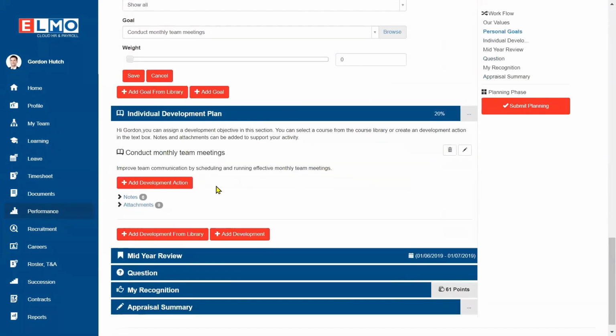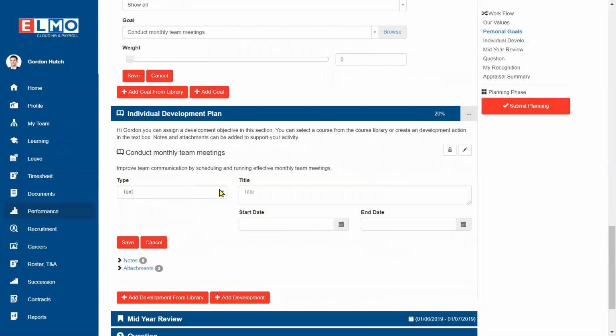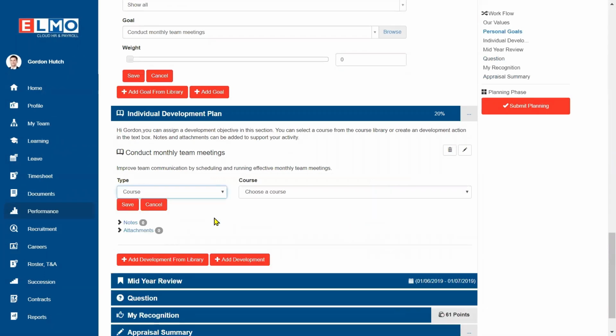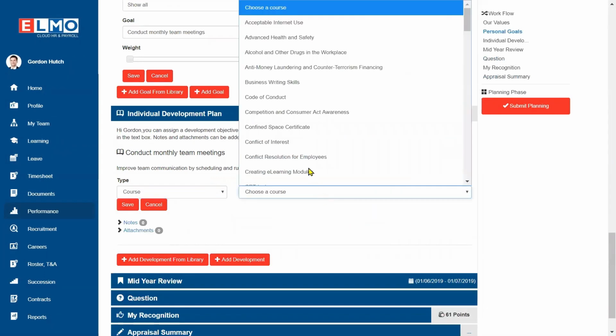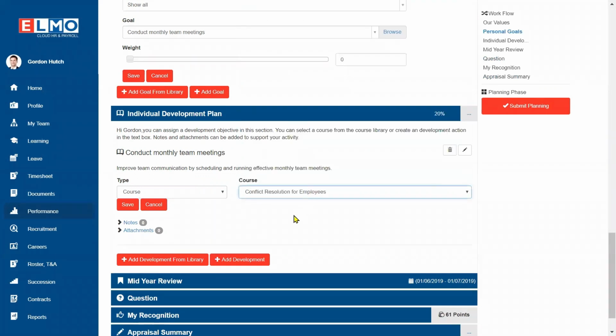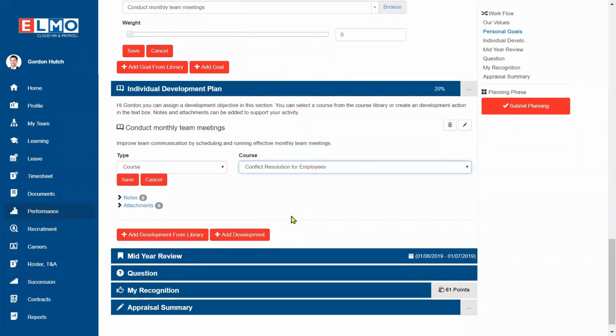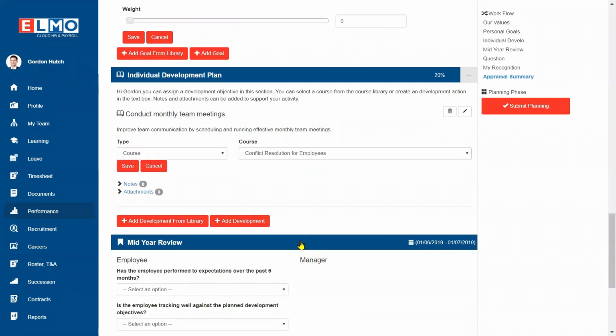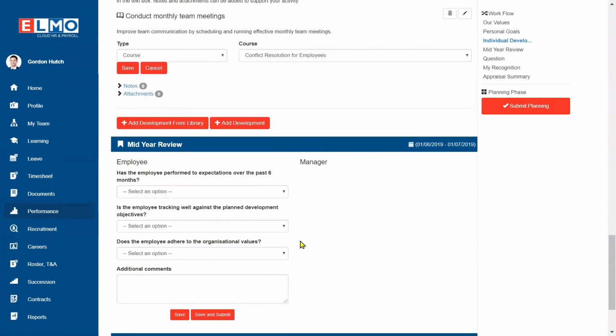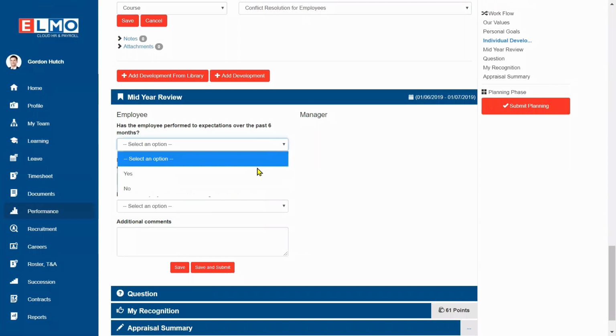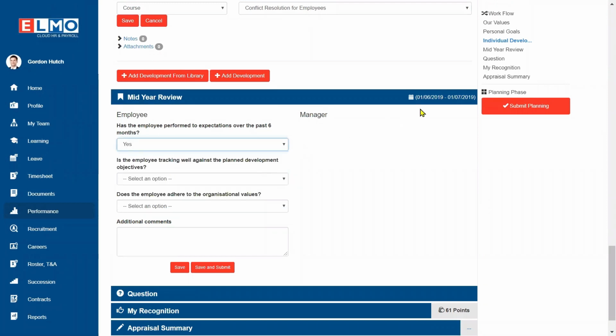Development plans can also populate with library items, or users can add their own development. Development plans link through to ELMO's learning module if subscribed, allowing users to populate courses against their development activities. Multiple date-driven catch-ups can be scheduled throughout the year, with environments for both the employee and manager to contribute.